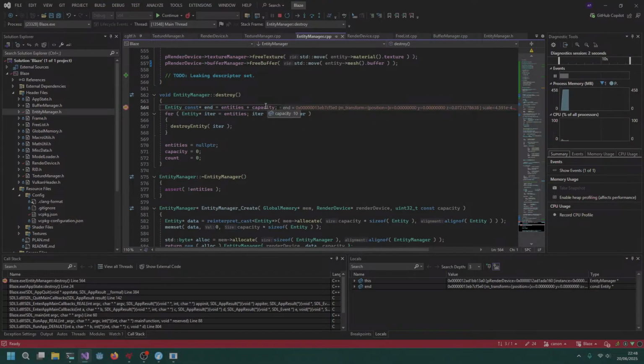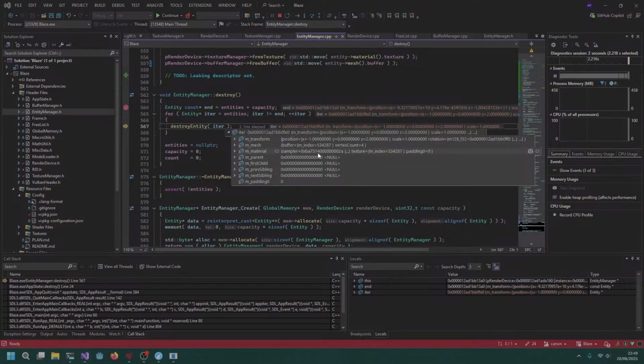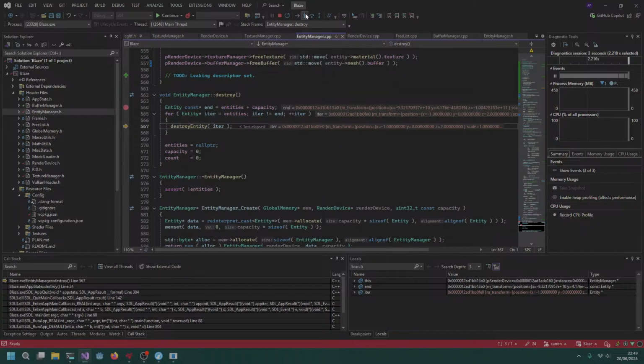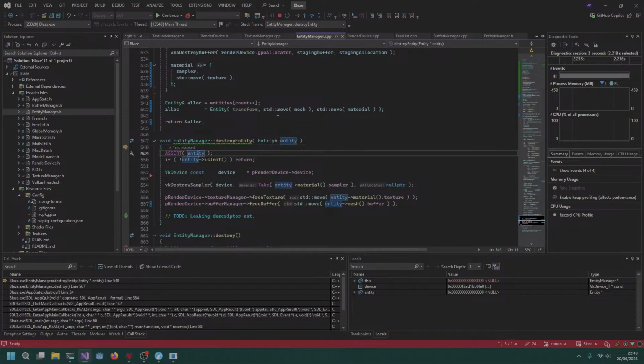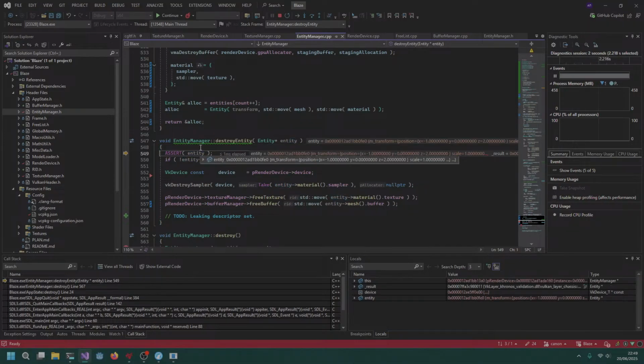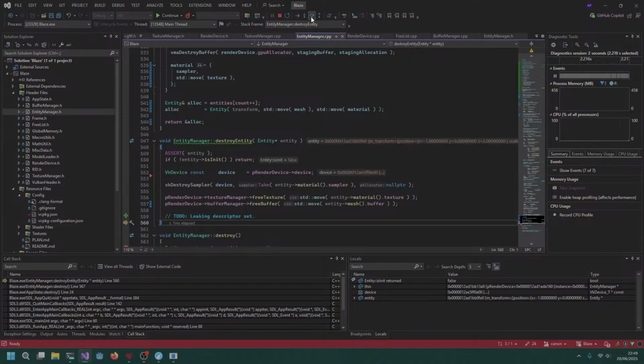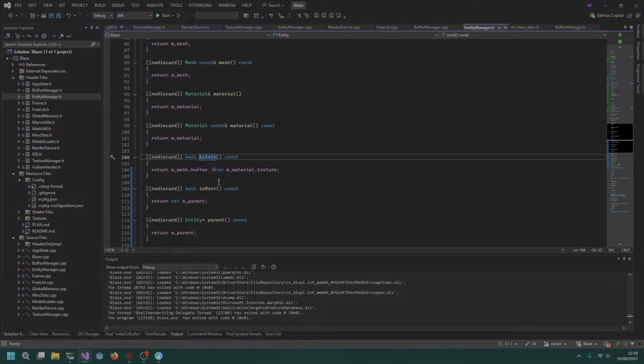Go in there, capacity is 10, entities is not 0, but it has some value to it. Iter equals entities. So we got iter, which has null things for parent, child, and everything. But the mesh actually has an index and has a vertex. So great. Go to destroy entity. We check if the entity is a thing. Step. Entity is in fact a thing. If it's not init, then we return. But it was supposed to be init. So that means it's not init, and there is some issue.